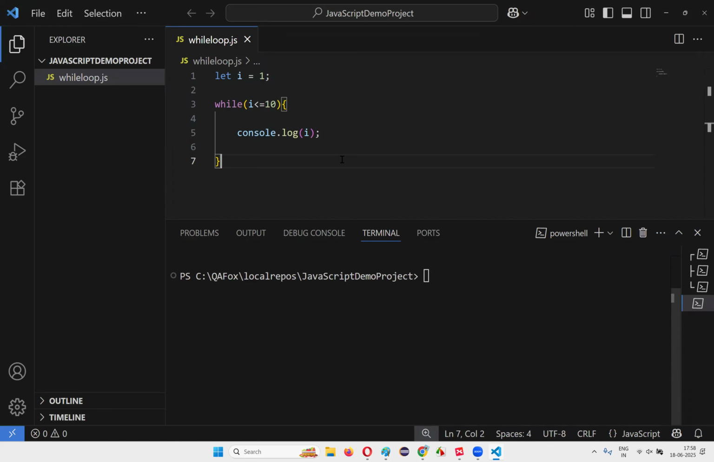So now come back and imagine whatever is happening here. Initially I is 1. Is this while loop condition true or false? Here the while keyword is there, so it is a while loop, followed by the condition in circular brackets: I less than or equal to 10. 1 is less than or equal to 10, which is correct. It is 1 less than 10, so this condition is true.